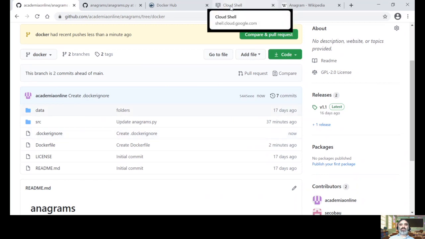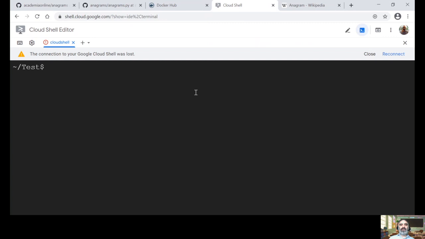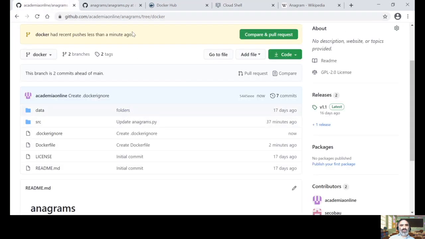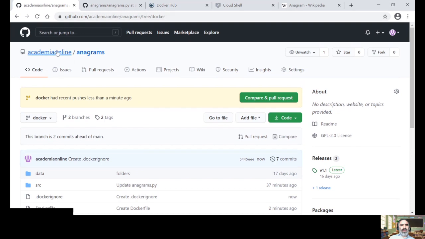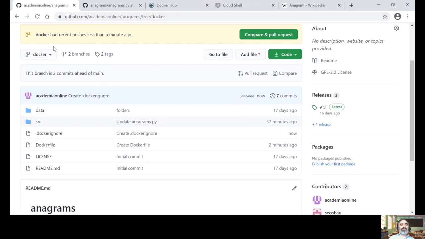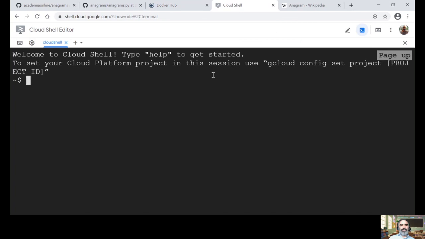So for that purpose, I will open a terminal in Cloud Shell. The address is shell.cloud.google.com. And here, first thing I'm going to do is to clone my repository. This is the repository that I'm going to clone, academiaonline/anagrams. And I only need to clone this branch, Docker branch. It's not necessary to clone all the repository.